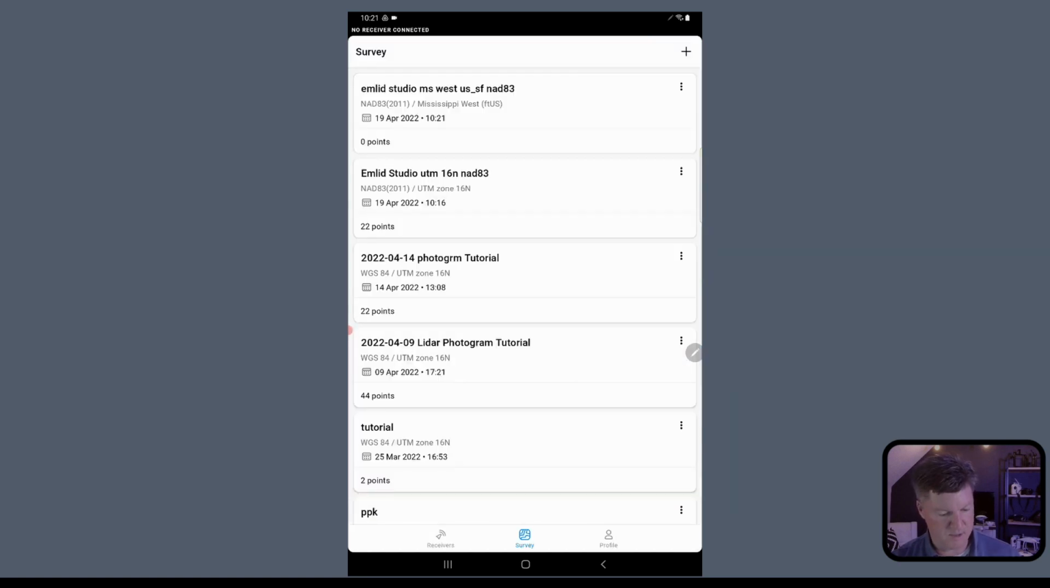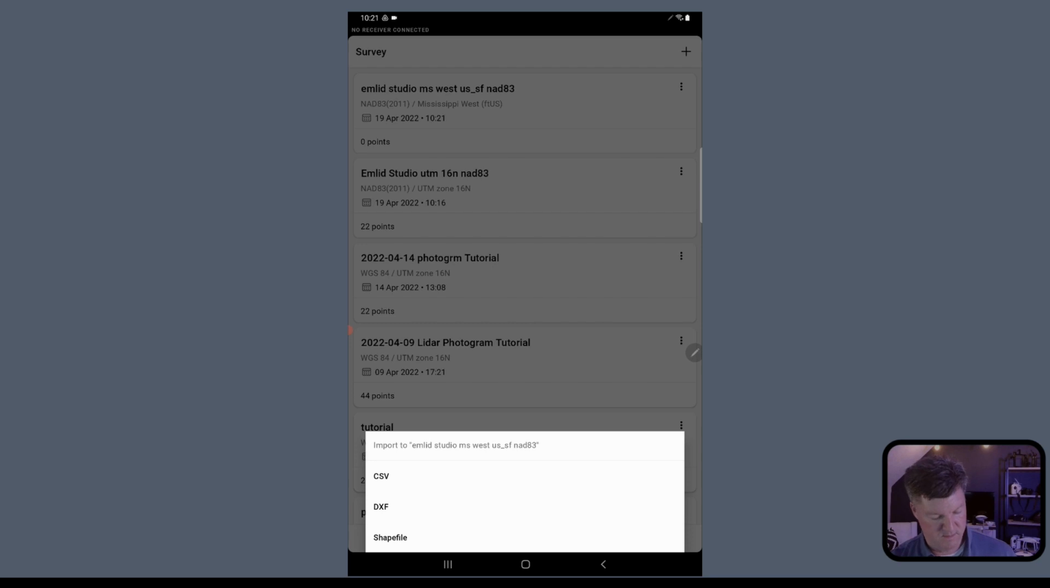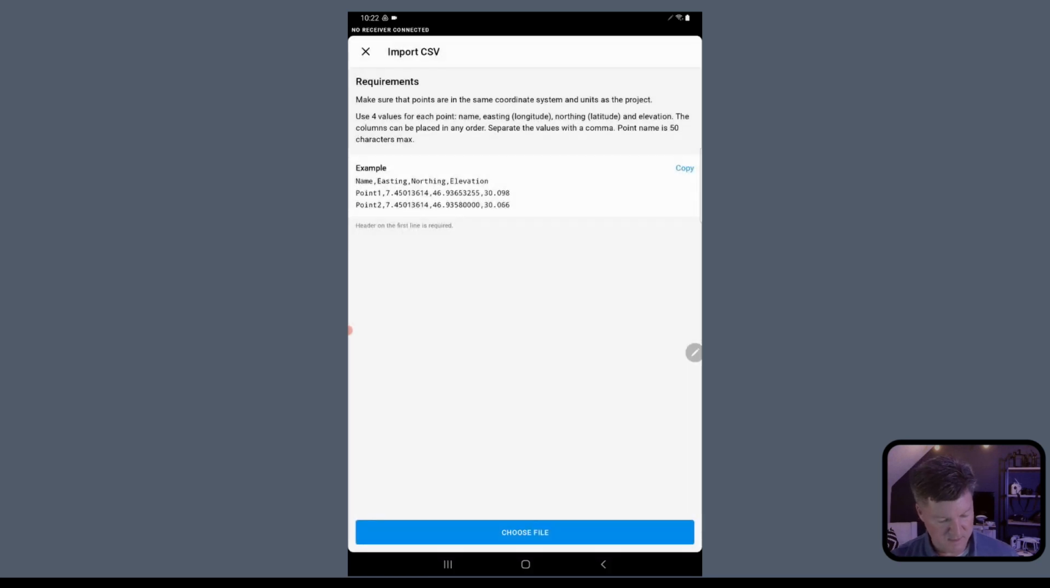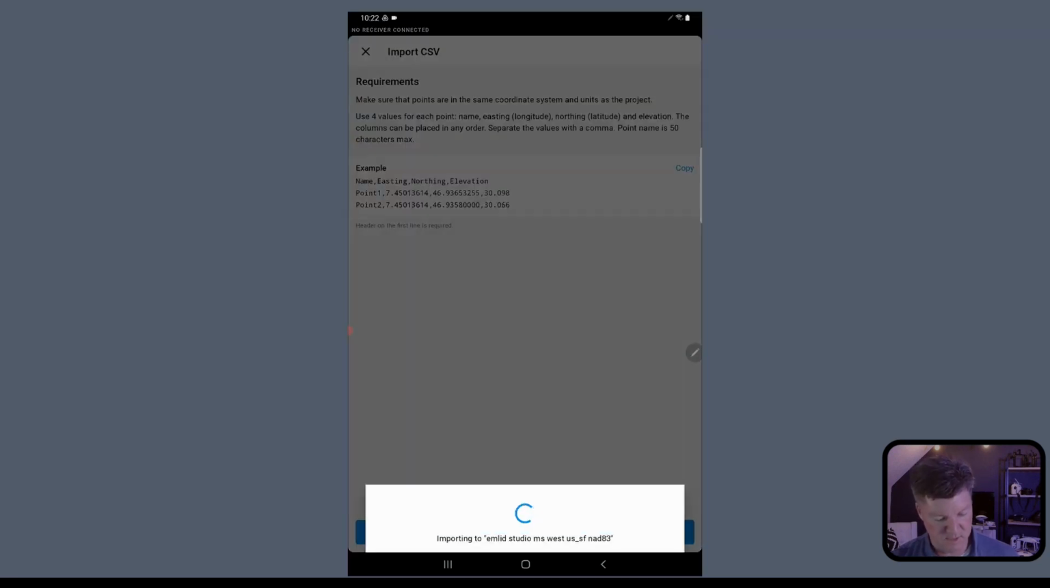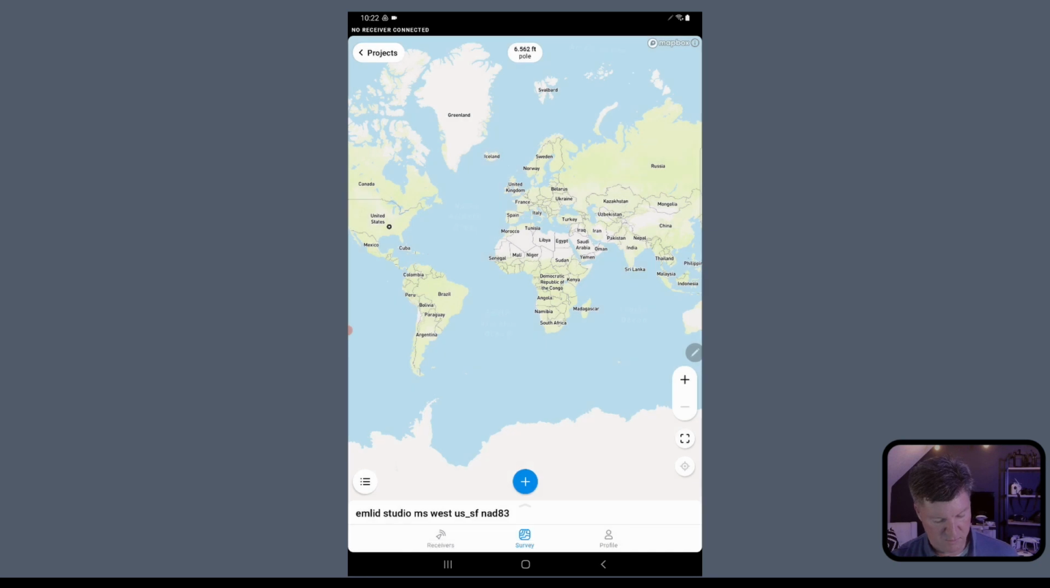Again, we go back to projects. And now I want to import that same file one more time. So I'm going to click the three dots, import. I want to import a CSV. It says, where do you want to import it from? Well, we're going to import the corrected file. So remember, the corrected one is the one that originally came from Emlid Studio. So I'll choose that.